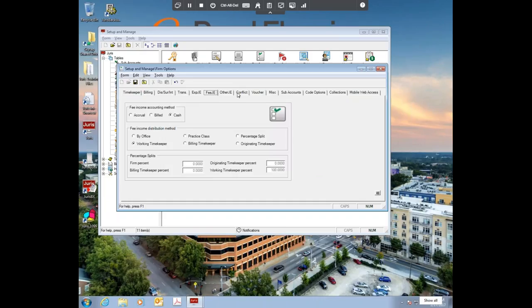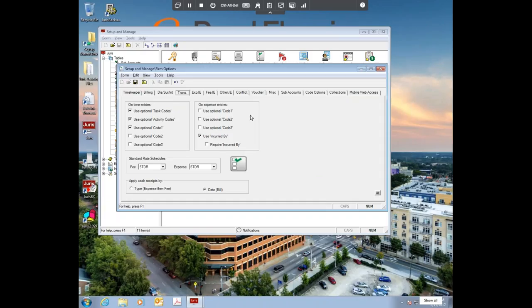But under the Trans tab, there is a setting that allows you to change what your standard rate schedule is. And notice both fee and expense schedule. And notice that you could change this here. You don't have to. And I'll talk about a neat tip at the end. You don't have to make your standard rate schedule be the STDR one in your list.